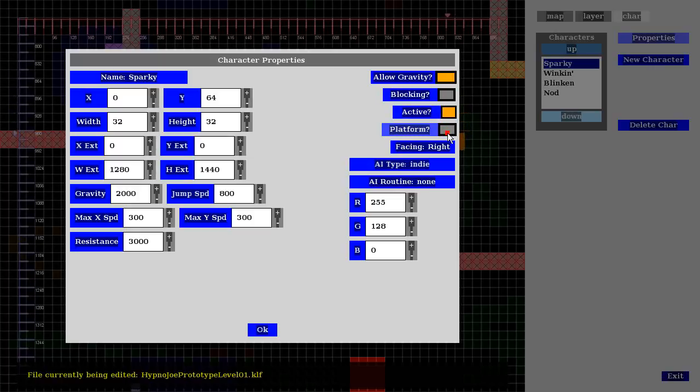Platform is a kind of tricky feature that doesn't really work completely properly. It's trying to make moving platforms, so that's why that's there. This is how you're facing. You can actually change that to the different facing directions. AI type, there's two right now. Indie just means it can move by itself, which the player character is, and then controlled means that it's going to be controlled by a routine.